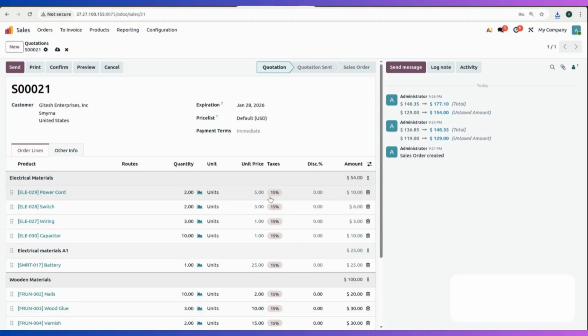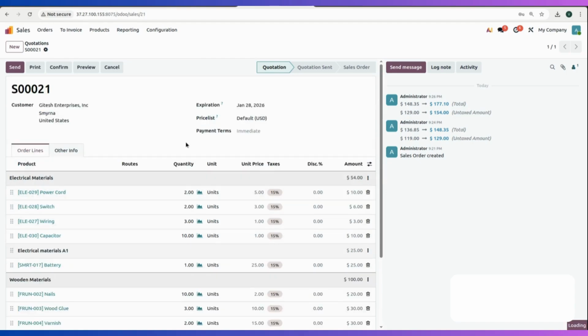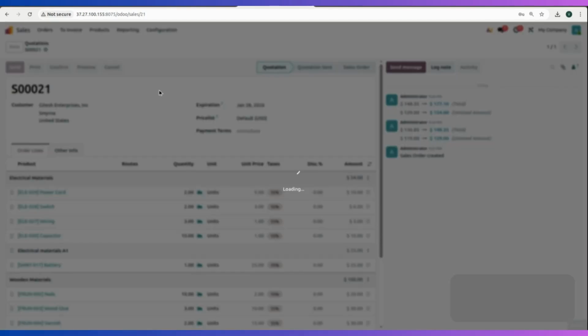So automatically it should be light gray. It will be changed, and also I need to apply here also hide the prices. So now I hide the price and save this. I need to print now to see how it looks in the quotation.